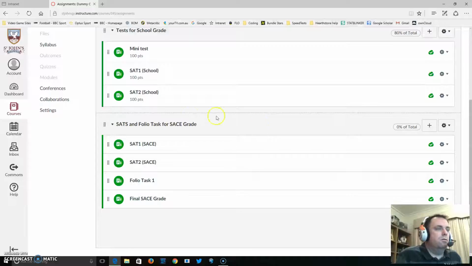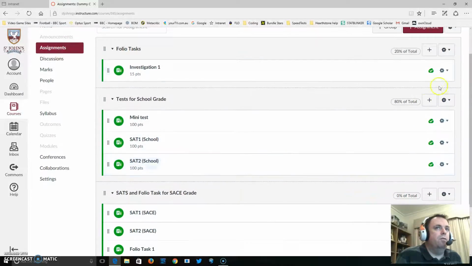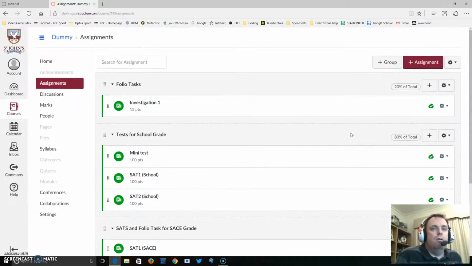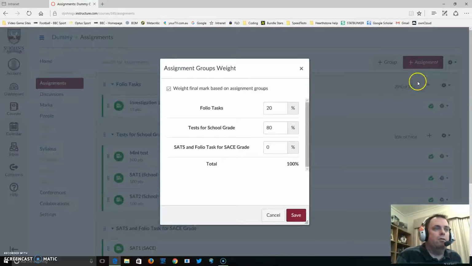And then because we also need to give SACE grades, which can differ from our school grades, I've got this group down here. Now you see the weightings I've put on there already. They are 20%, 80% and nothing, because this is just doubling up on the same assignment, so I don't want to count them again. The actual weighting, if you don't know already, happens just here. I'll click on that, and that's where you set it up, and it's simply there, 20, 80 and nothing, because I don't want to count those again.